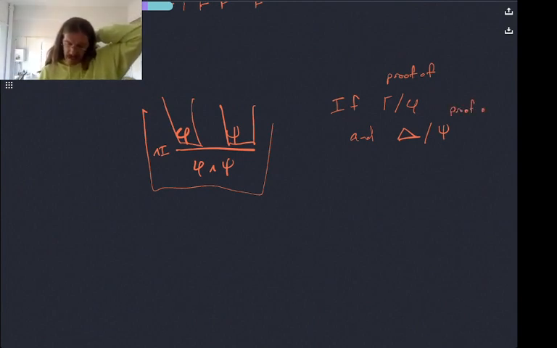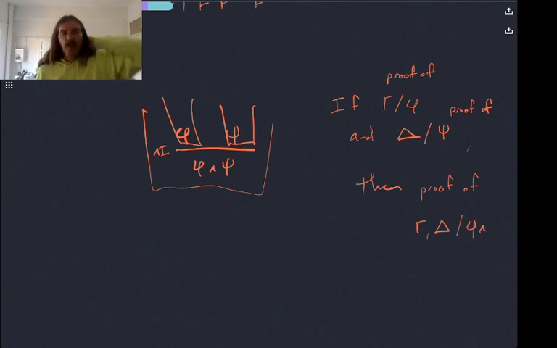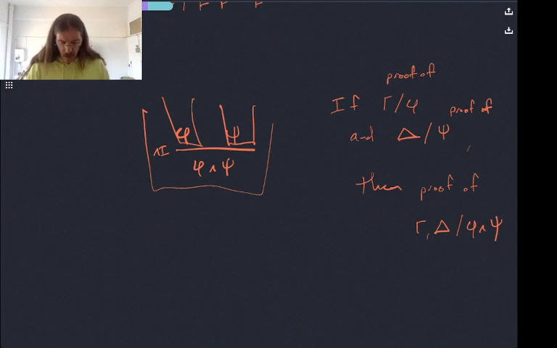Proof of that. Then what this rule gives us is a proof of that, right? So we throw all the premises into one big pile. Why? Well, because in this rule, we throw all the open assumptions into one big pile, and the conclusion comes out to be the conjunction.